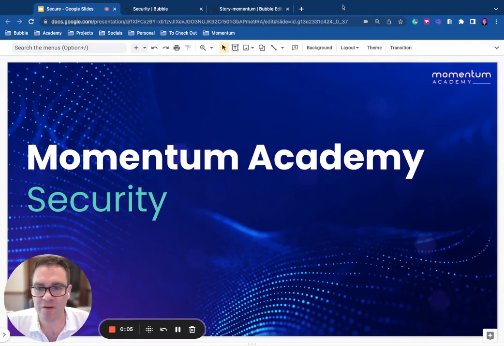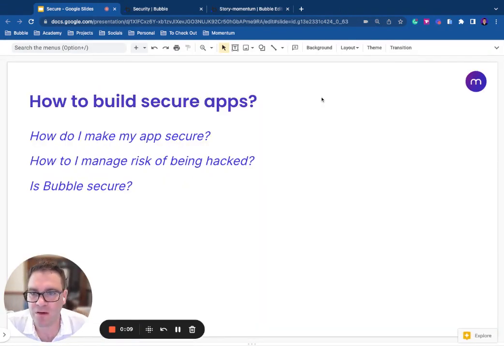I'm going to talk very briefly about how to make your Bubble app secure. People often ask questions like, how do I build a secure app? How do I make my app secure? How do I manage the risk of being hacked and not losing all that precious data? Is Bubble even secure as a platform?